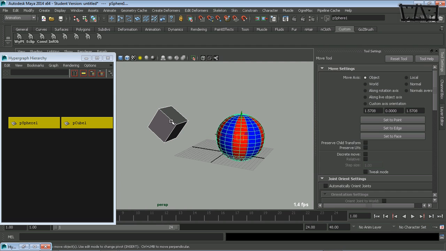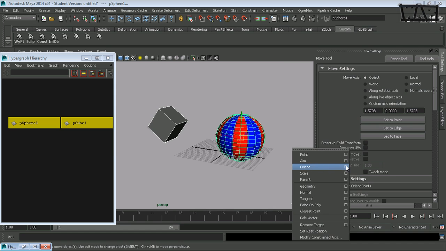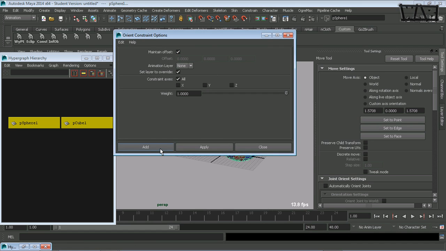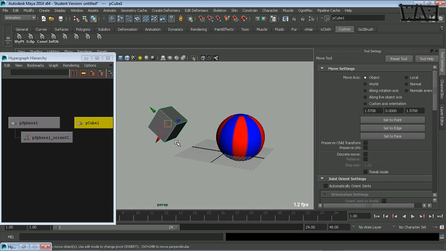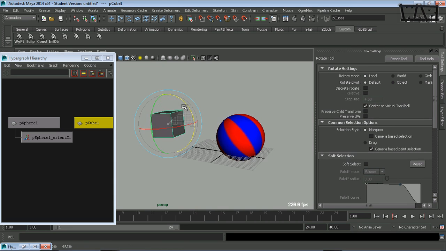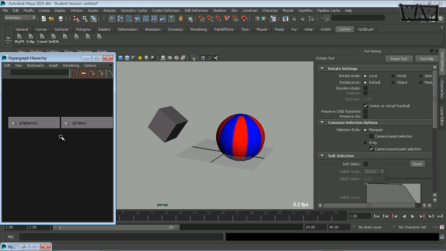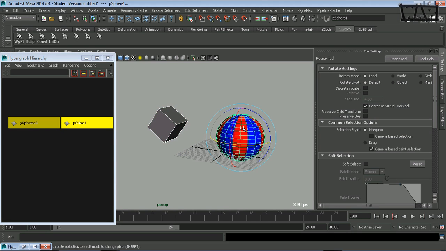Okay. Now, I'm going to use the cube as the driver again, and I'm going to do an orient constraint this time. Tell it to maintain offset and add. Now, with the cube only selected, if I rotate the cube, the ball rotates in a like manner in its own location. Okay, so that can be handy. I'm going to delete that.